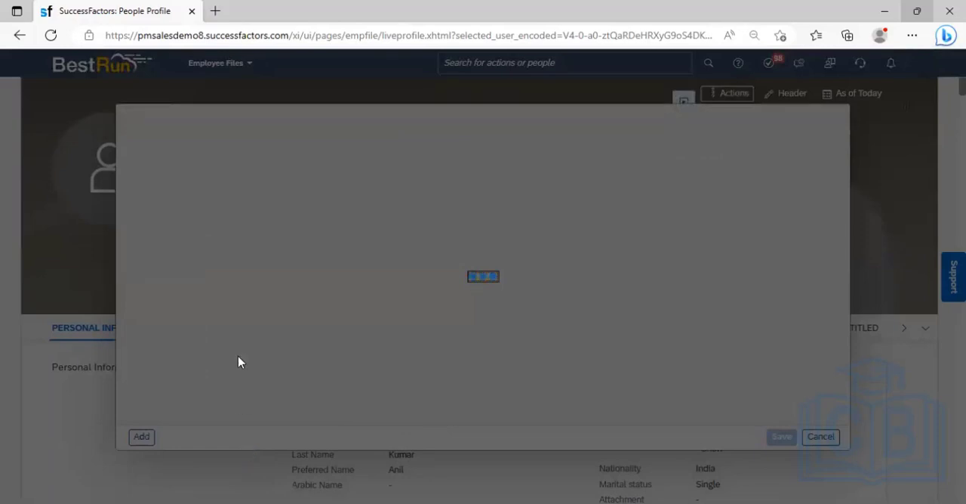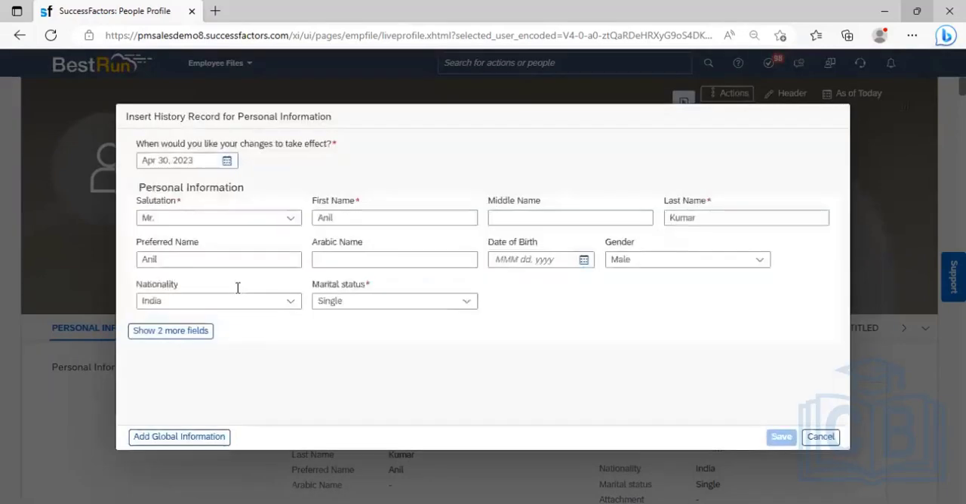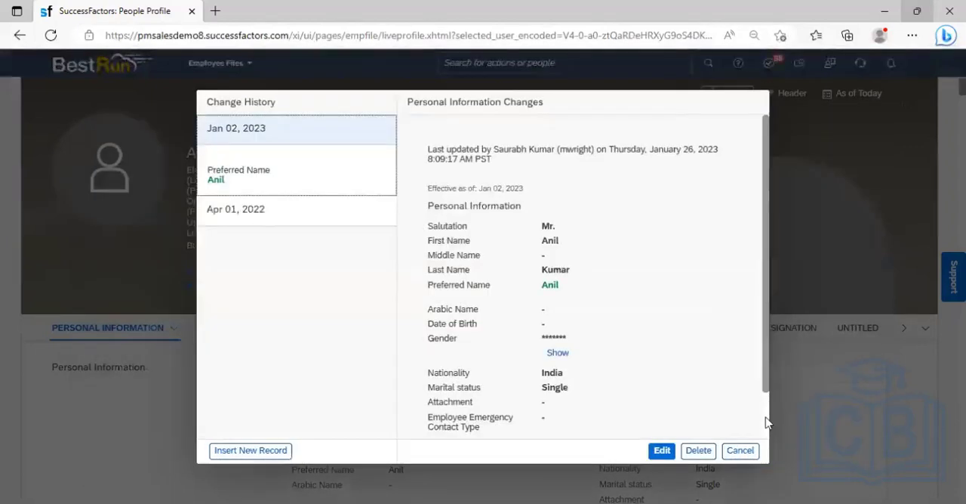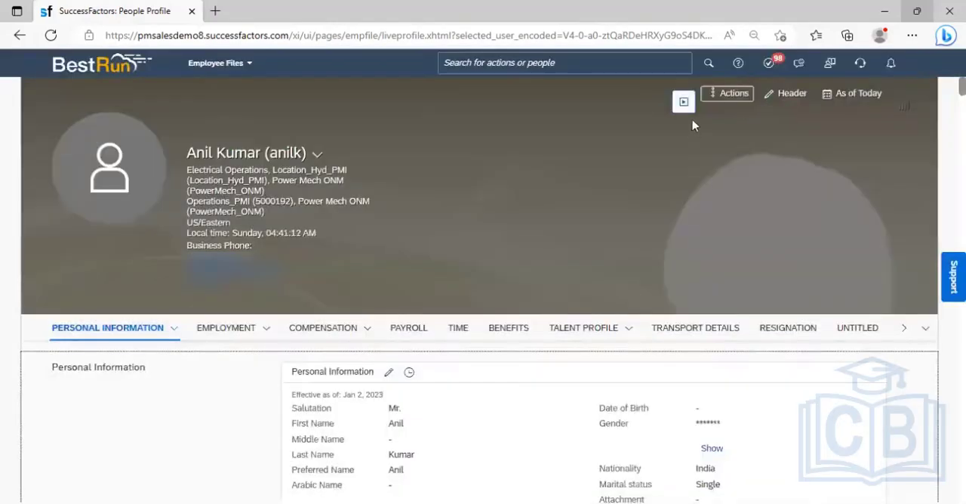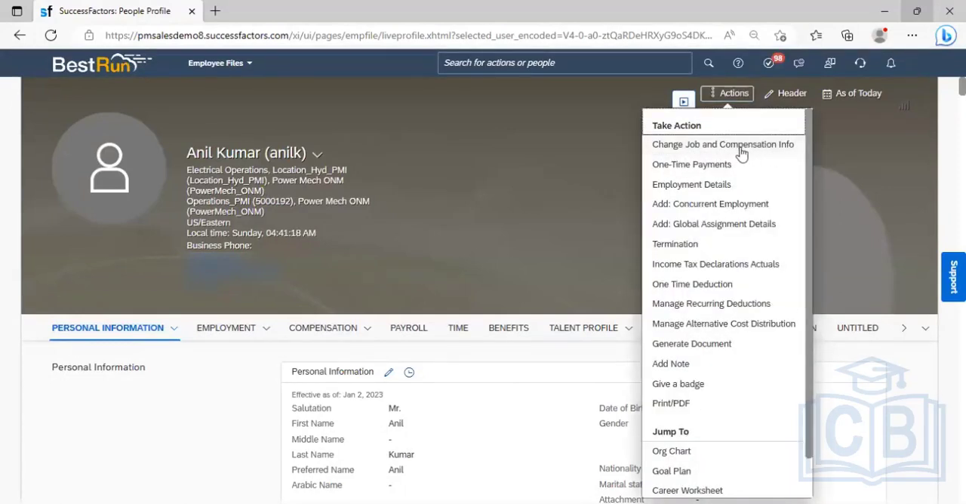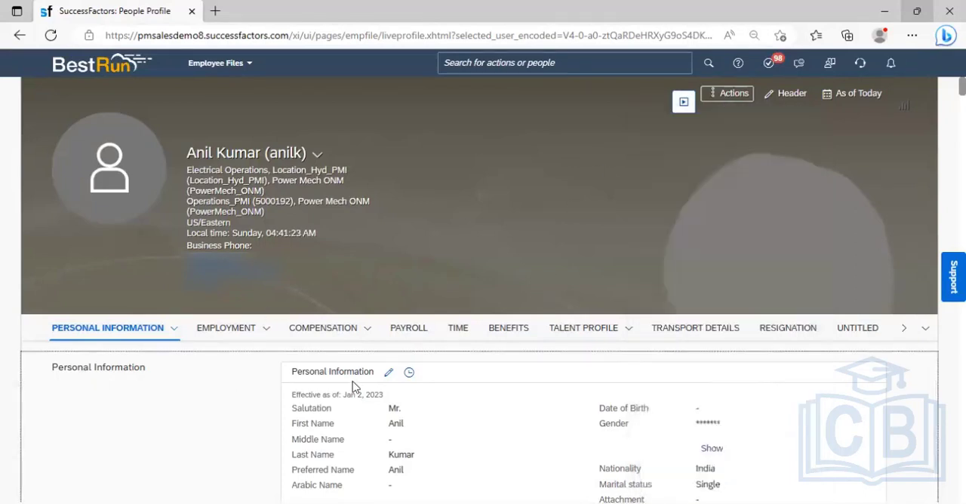So when you're clicking on insert new record, you will again be specifying the date here and going with a new record. Another option is from the action. But from the action, it will only work for the job and comp portlet. Otherwise, for the other portlets, we will always be going from the edit history.